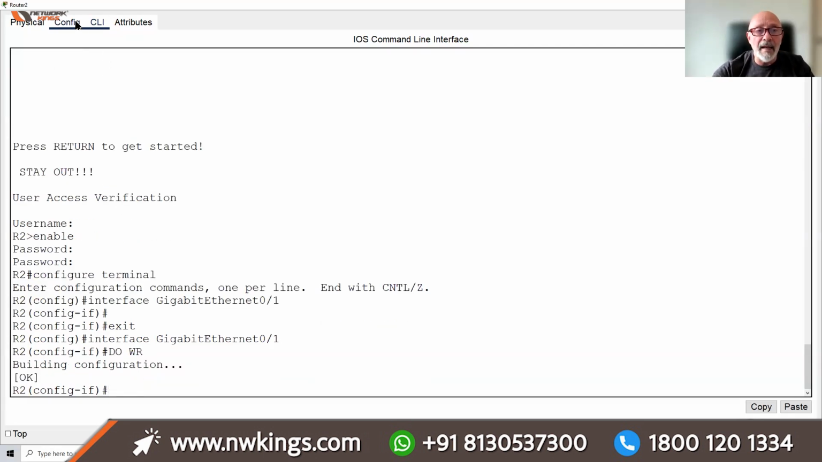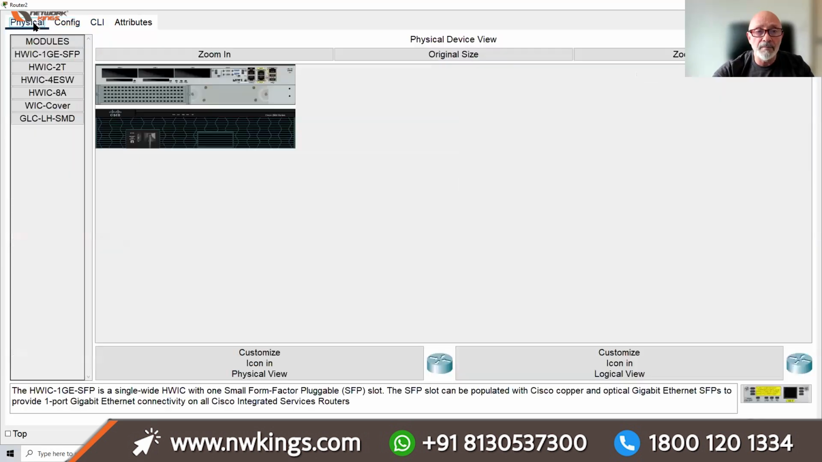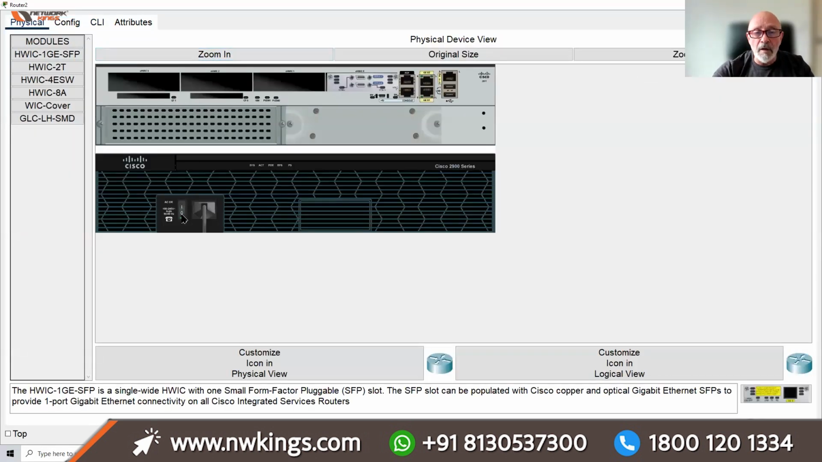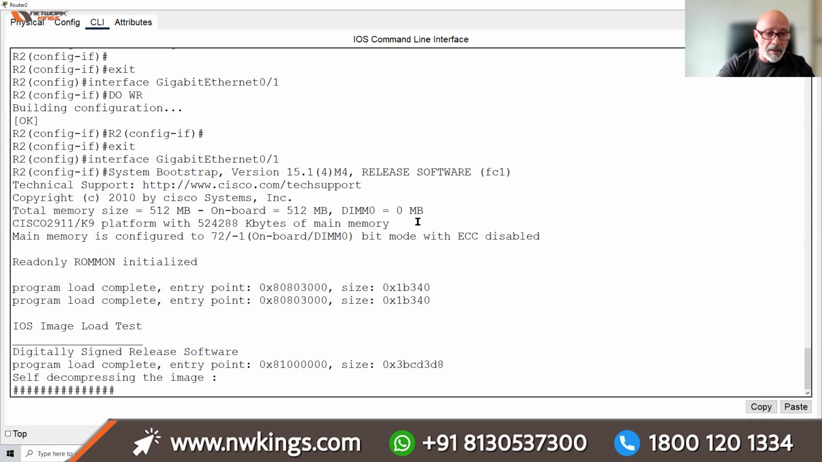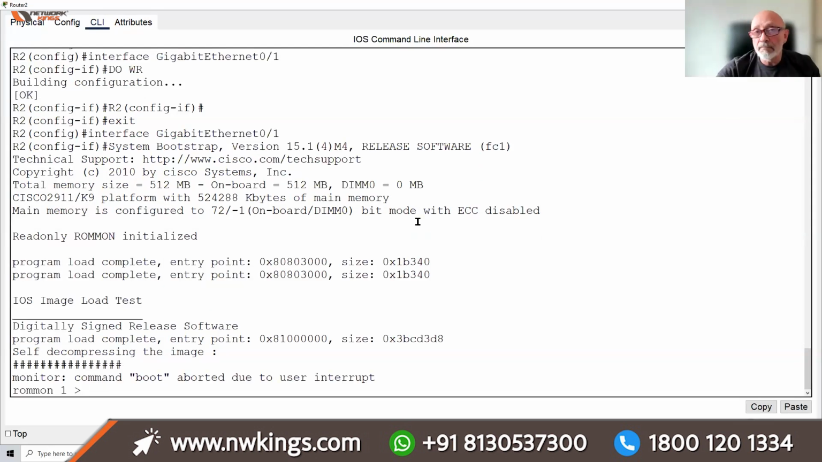All right, so I can't get in. So I'm going to come to the router. I'm going to turn it off. Let me zoom in. I'm going to turn off the router. When I turn it on, I'm going to quickly go to the CLI. I'm going to do a break command, Control C. Okay, so I'm going to turn it on. CLI, Control C.